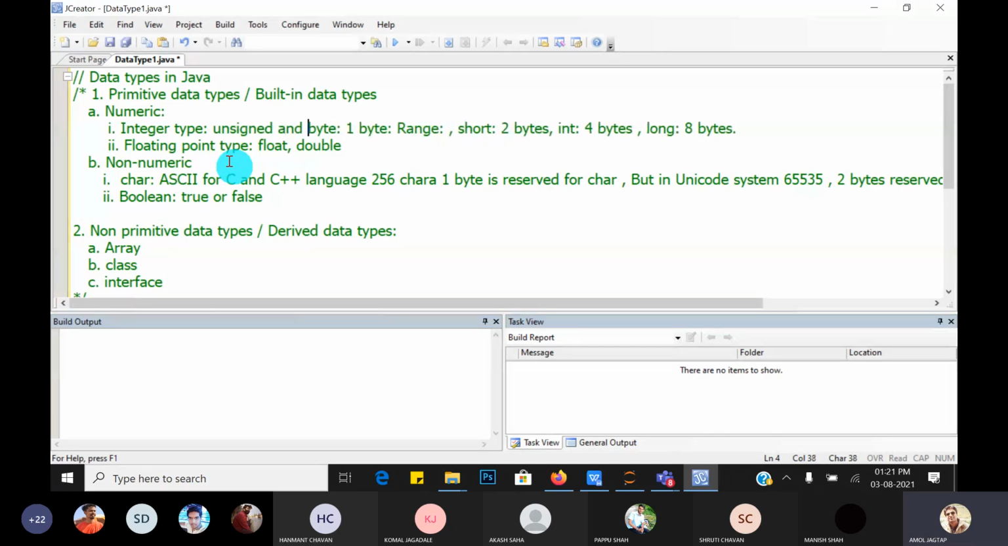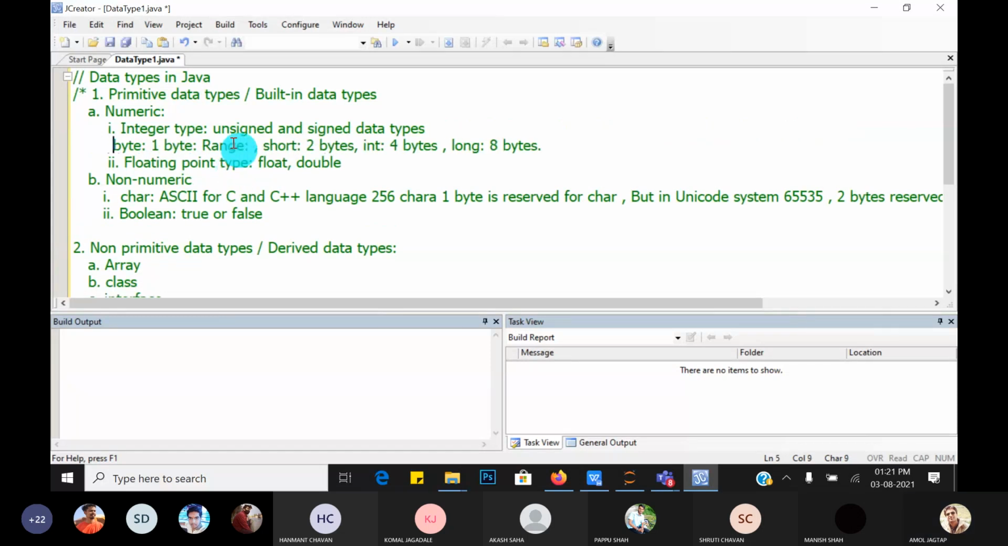Signed and unsigned data types are there in C, C++. We know that these are also called modifiers. These are the modifiers of data type; they modify the data type. So signed means we have to store minus and plus values in that particular data type. Unsigned means we only store positive values in that particular data type.